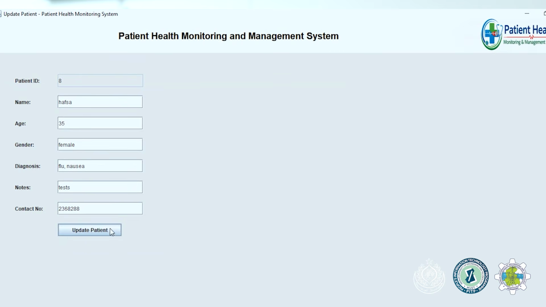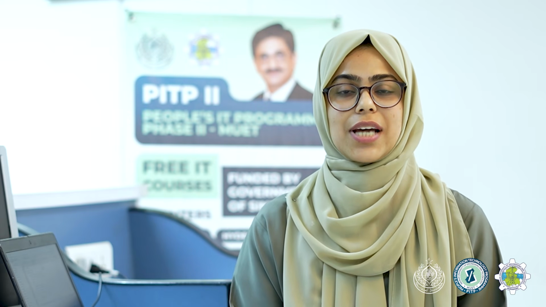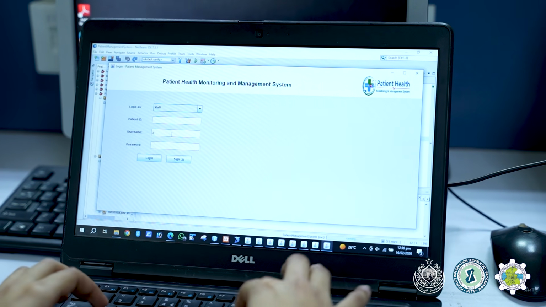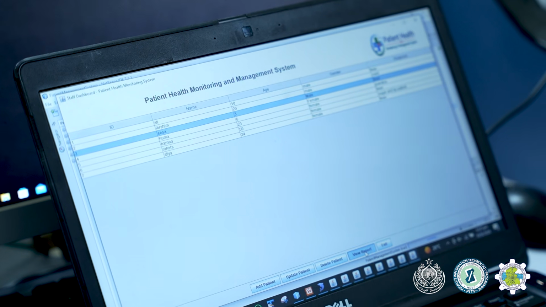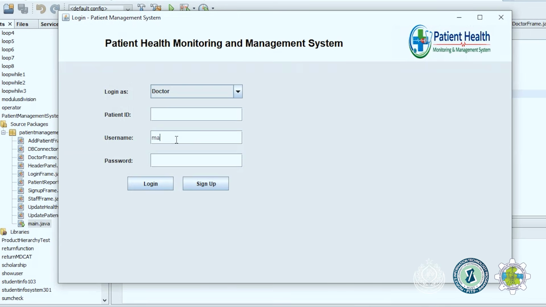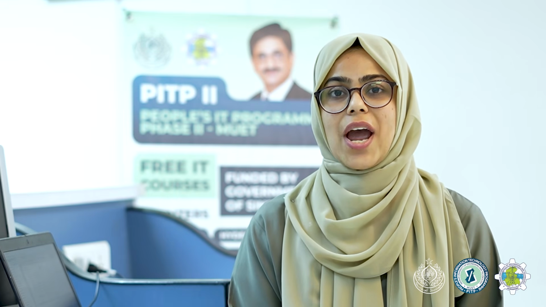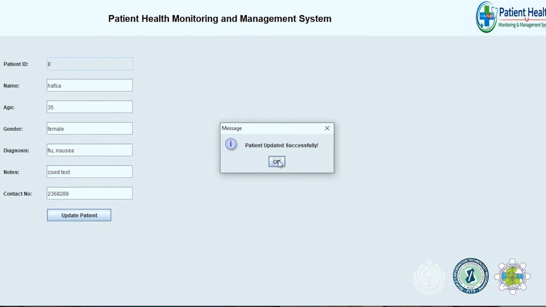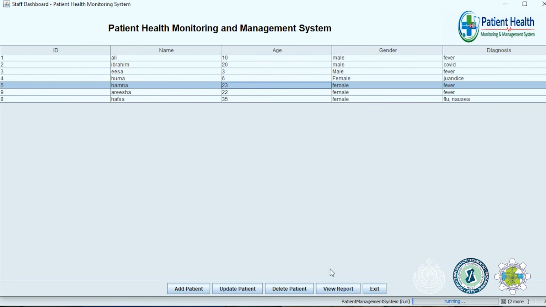The patient health monitoring and management system using a database incorporates a secure login and sign-up system. The login system was only for the patient so that they can access their patient reports by using their user ID and name, while the login and sign-up system is for the doctors and the staff. Staff has the access to add, delete, update patients, and view the patient reports, while the doctor had the access to view the reports of the patients and monitor the health of the patient.